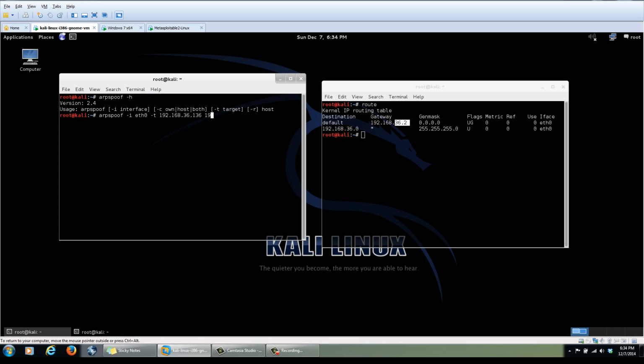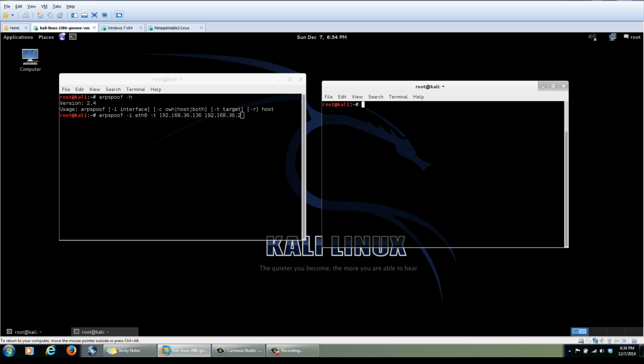We'll put 192.168.36.2. And then over here, we're just going to do the opposite. arpspoof, and then we're going to do -i again, our interface. And then we're going to do the router first, and then our target.